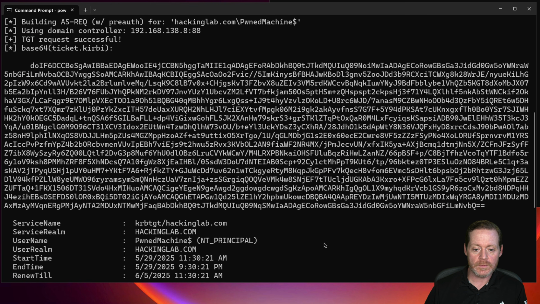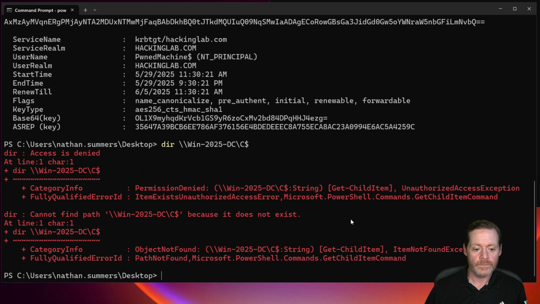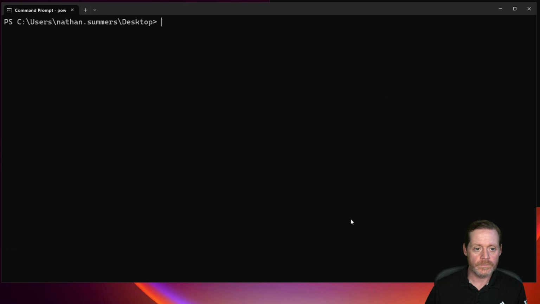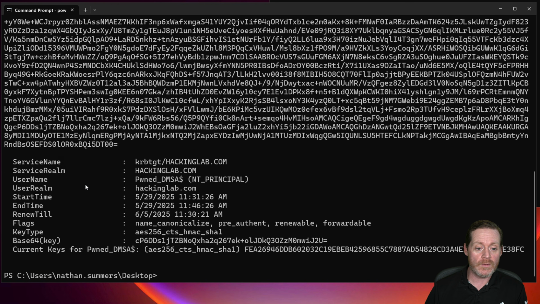So let's scroll down here. I'm going to clear the screen. Do this one more time. There is our hash from the previous one. We're asking for a target user of pwn dMSA, our KRBTGT, our dMSA switch here, which means you need a newer version of Rubeus. That was a recent commit. And then we do that. We now have one for our pwn dMSA.